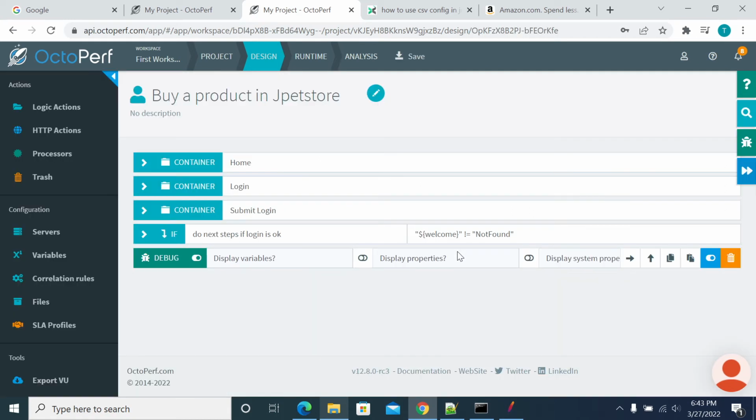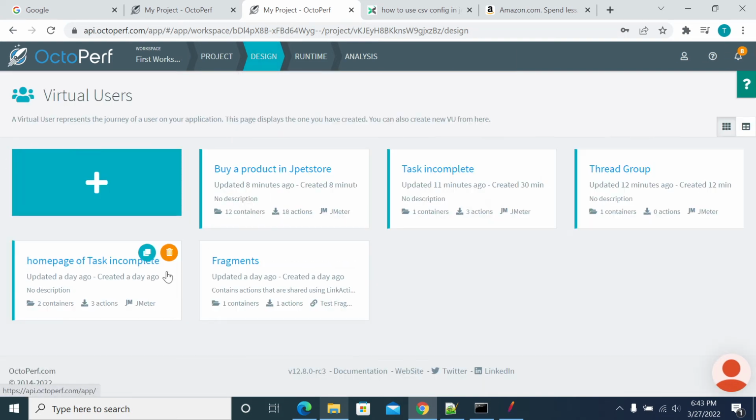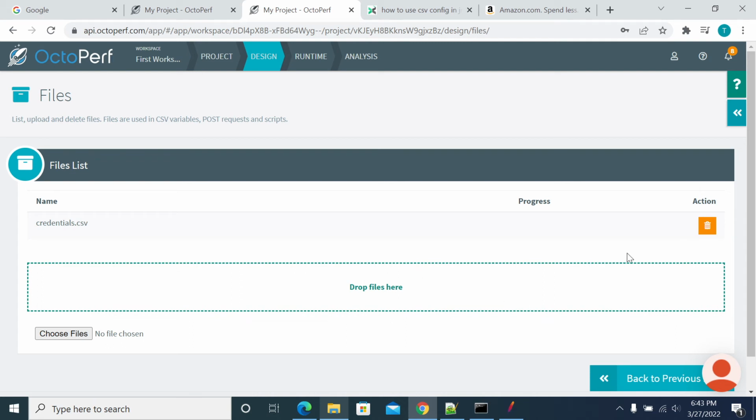Even if you want to change your parameter file after your execution, we can still change your parameter file, your CSV input file, by clicking on files here. Go to design, go to your script, click on the files menu here, and drag and drop your file and update. If you copy the same file, it will override the existing content, otherwise it will create a new file here.